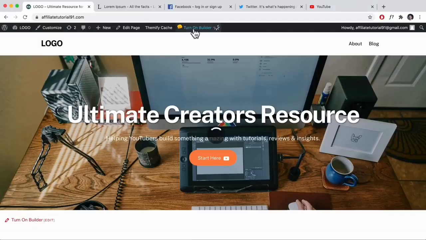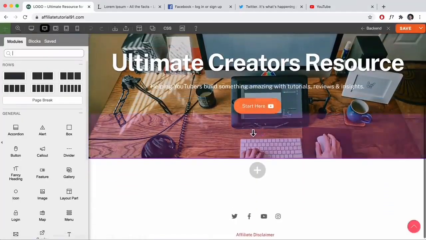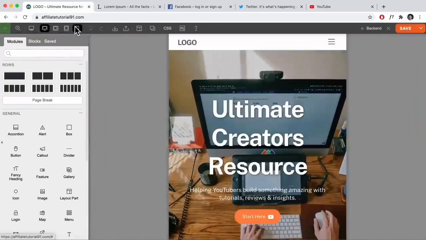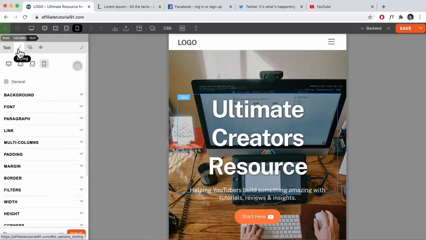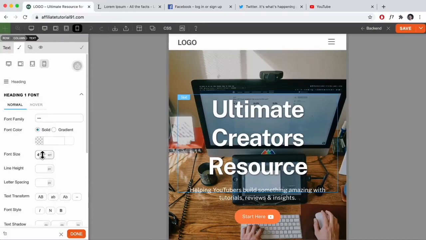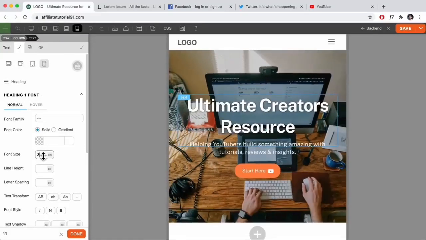We can also click on turn on builder, and set a specific size for the text or the buttons for mobile devices only. For example, we'll click on the mobile device over here, click on text, and then click on styling. We can go to the heading 1 font and change it to, let's say, 3. That makes it a little bit smaller, and this is only going to change for mobile devices.